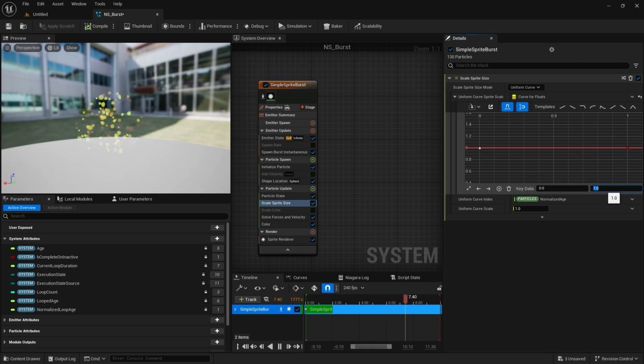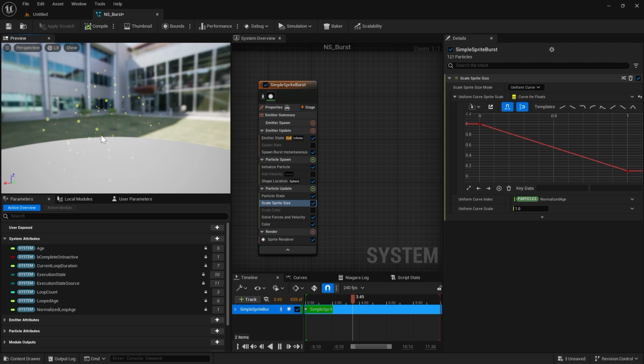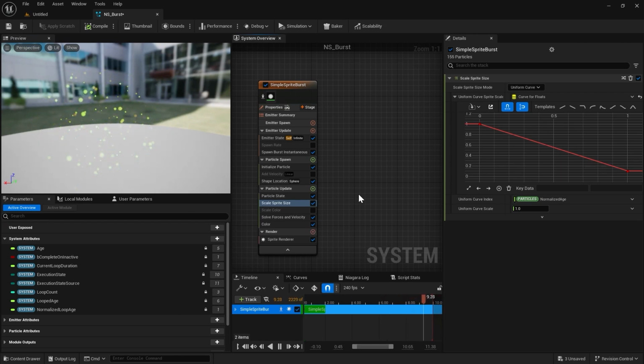This is the normal size, which is 1. And when it dies, I just want it to be 0.1 of its normal value. I press F, and we can see it just slowly dying, which is really cool. It's time to move on.